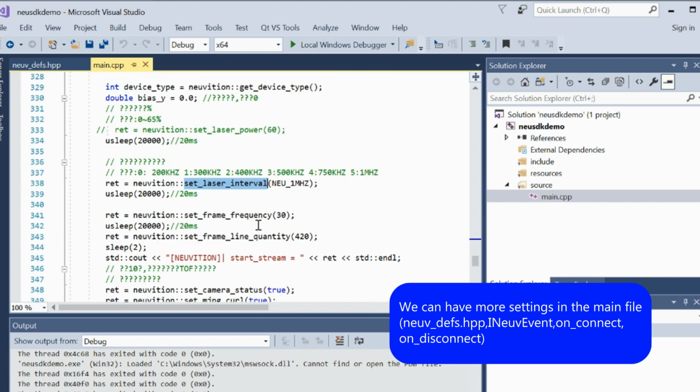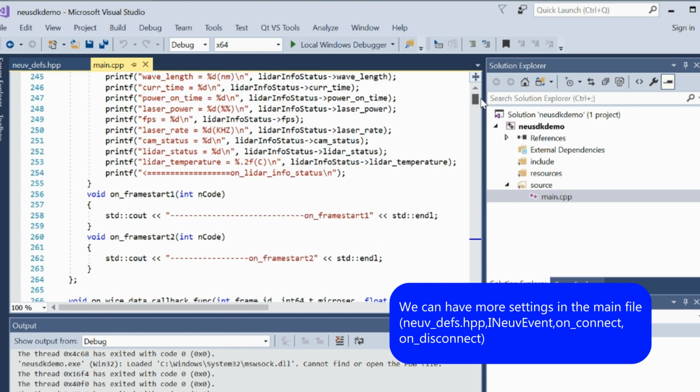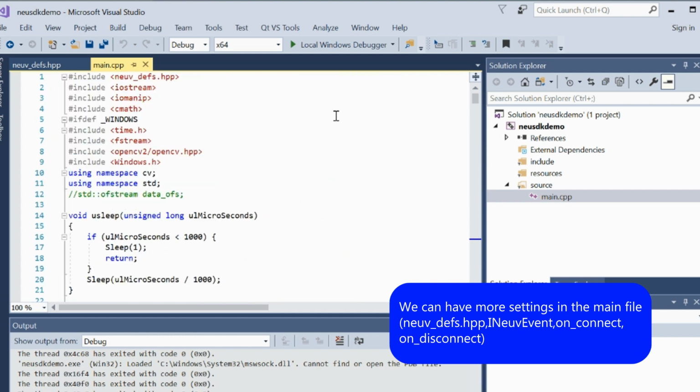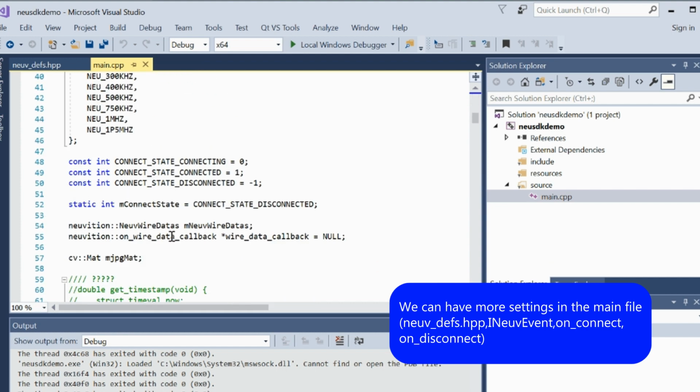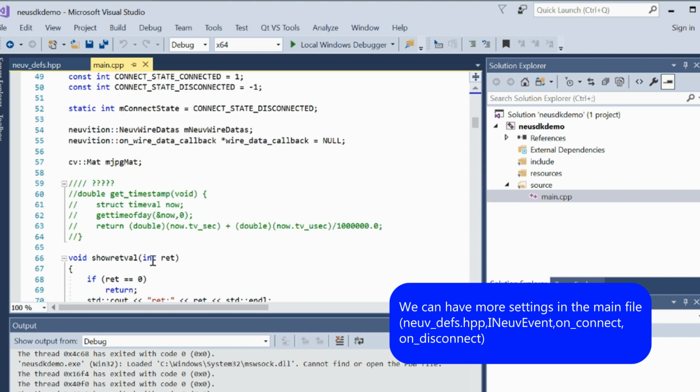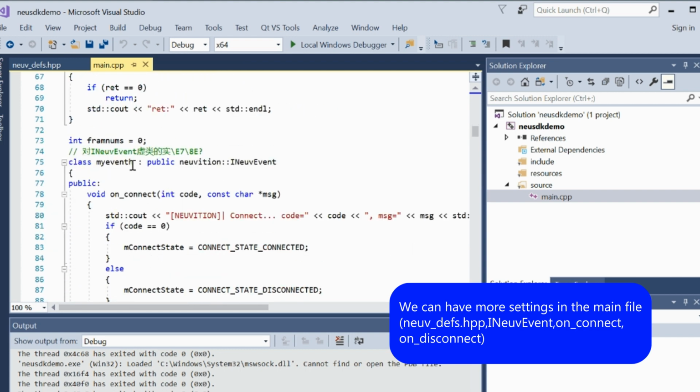Now let's go to the main program and take a look at how it works. Here first you have a header file, which includes our SDK, where the APIs and structures are defined. And then you define a whole bunch of event handlers here.